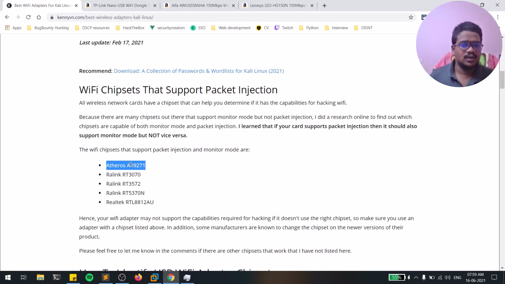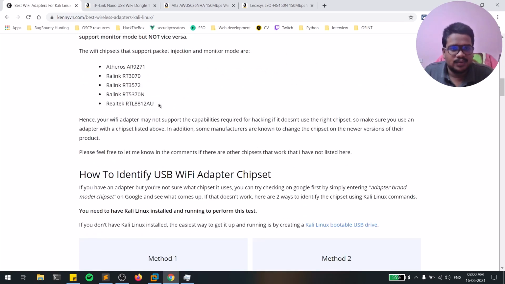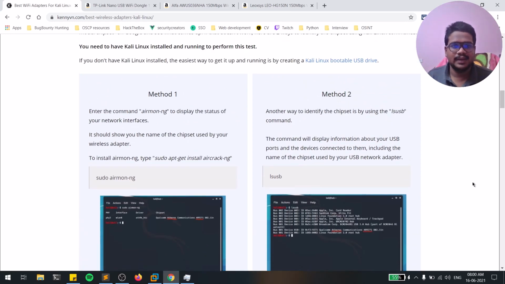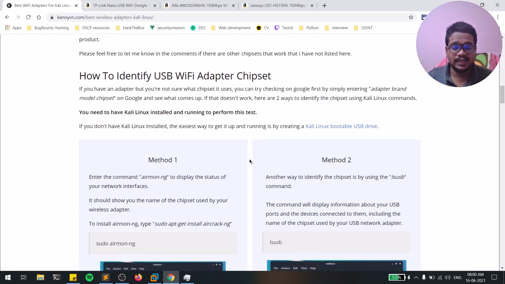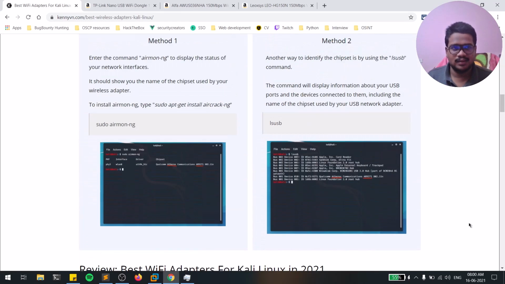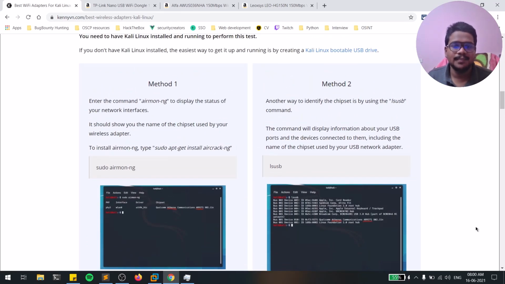As I told, the best one is the Atheros AR9271 chipset. This has been one of the best. I don't know whether all these things work or not, but most of them work. I'm only going to recommend a few Wi-Fi adapters, but if you get an adapter and want to test whether it is working or not, make sure to follow the process below. The guy had mentioned it clearly, how to test whether it works fine or not.